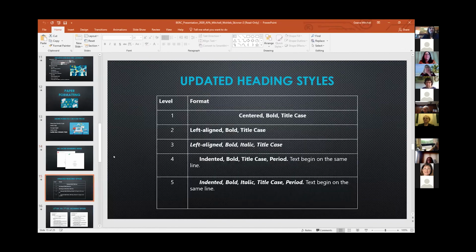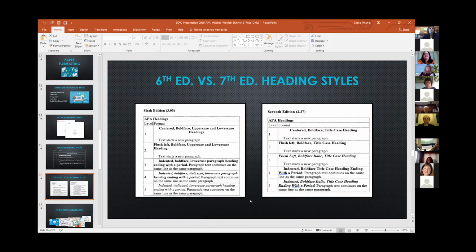Heading styles. So they've just been updated a little bit. I think they are not so specific, more the norm, I guess, what you could say. Level 1, go back up. Yeah, this is what you can see.